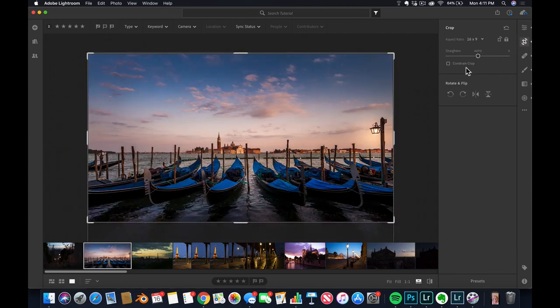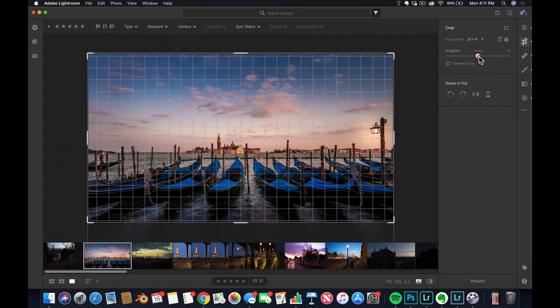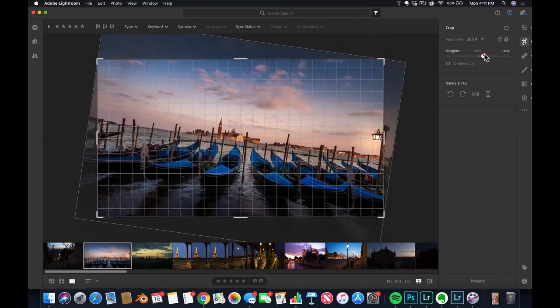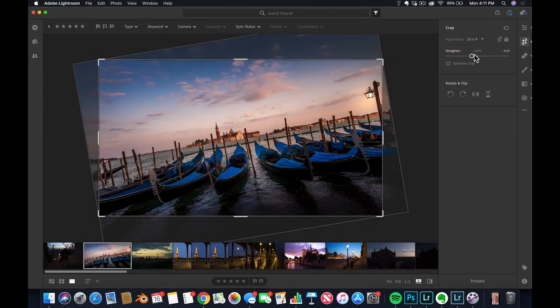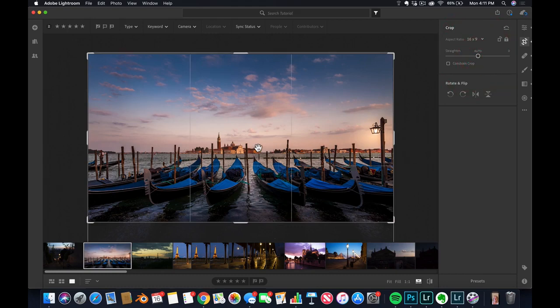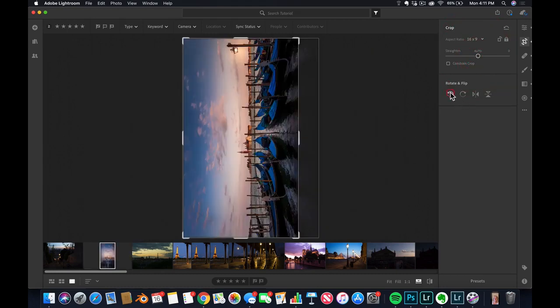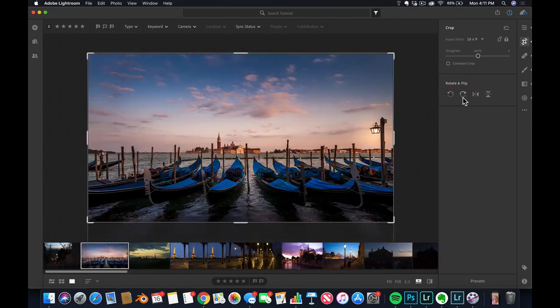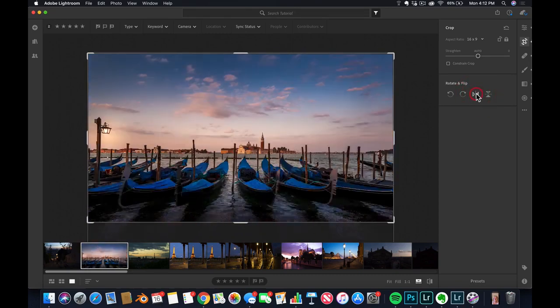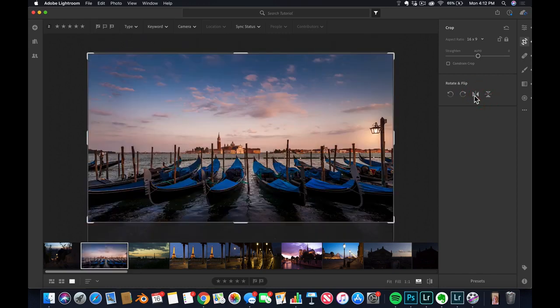Another aspect that you have is that you can make the horizon straight. Right now it's on auto, so it's trying to make the horizon very straight. You can also rotate your photo if you want, in whatever way you want, clockwise or counterclockwise, or you can even flip the images. And sometimes flipping the images, up and down, is kind of interesting. And that's just what the crop tool does. And by default, the crop is locked.